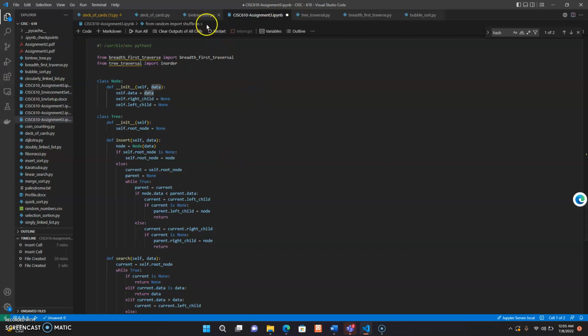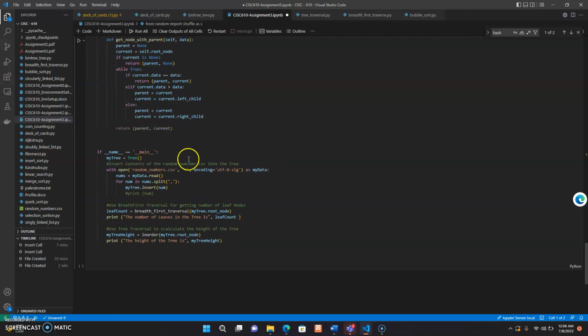So we are using the binary tree.py that was provided, and we are also leveraging the tree traversal and breadth first traverse to perform the tasks. Let's start with the main function here. In the main function, we are initializing a tree called my tree, and then we are reading the random numbers.csv. I put the encoding UTF-8 because I got some special characters without that. So in order to remove those, I'm mentioning encoding while opening the file.